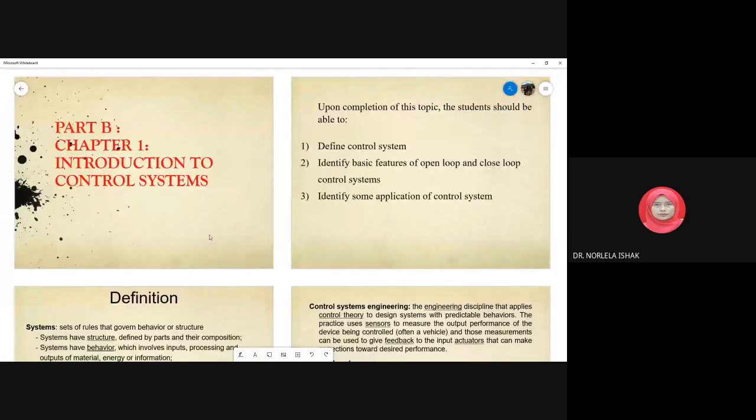Okay, thank you. Today we will cover our second part of our subject. Our second part is more on the control system. So from the slide, this is all the introduction about the control system.